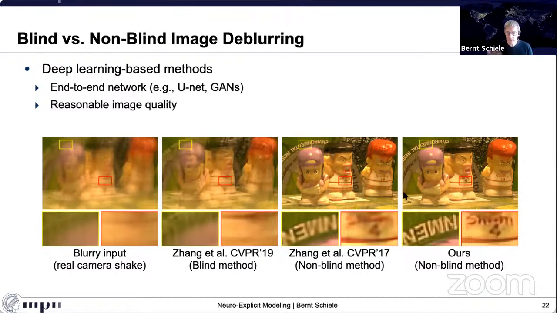And ours, again just as a preview, gets quite a bit better visual performance, and quantitatively we'll also see quite a bit better performance. So we argue that having these non-blind methods, even though in the deep learning area it sounds like we should be able to do everything, these non-blind methods really have a place, and that's what I'm going to talk about here today.